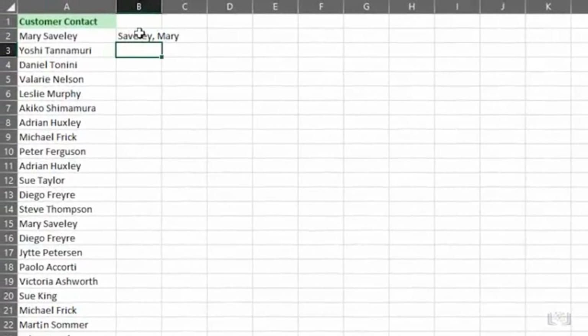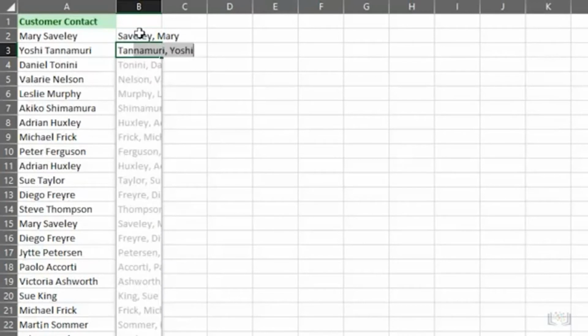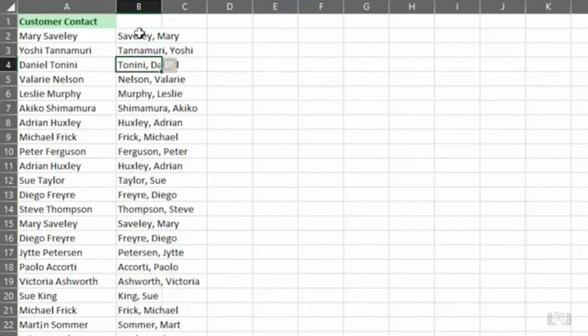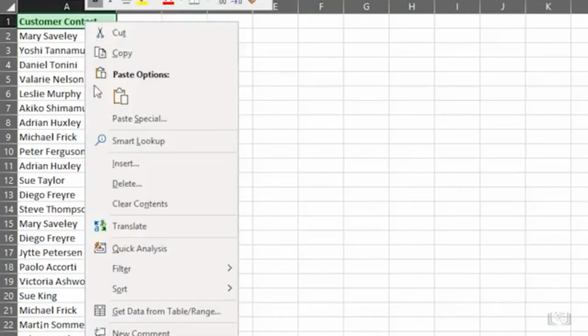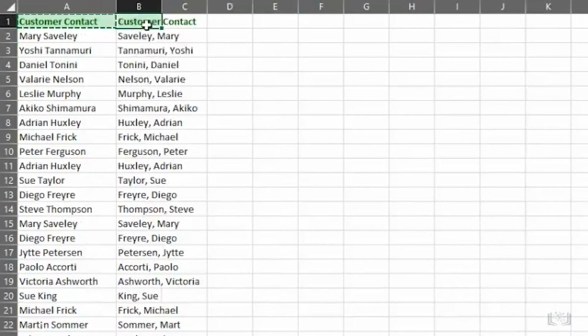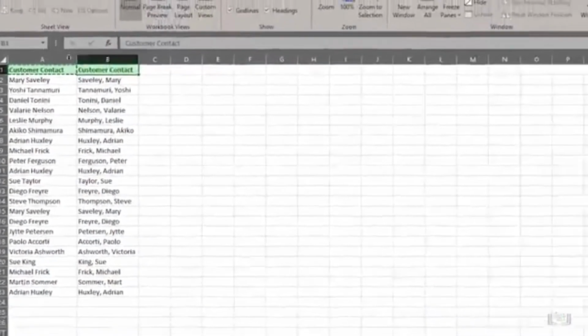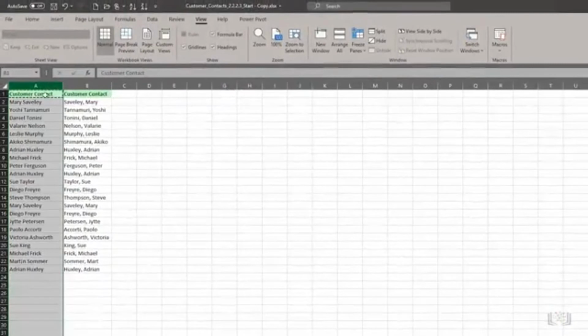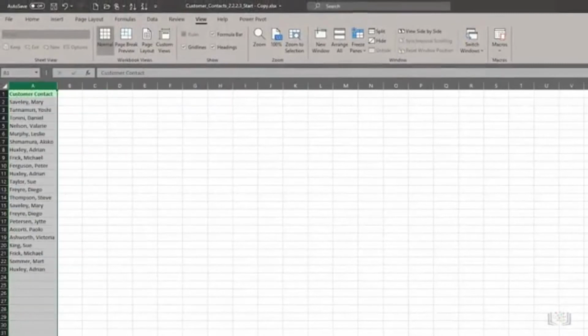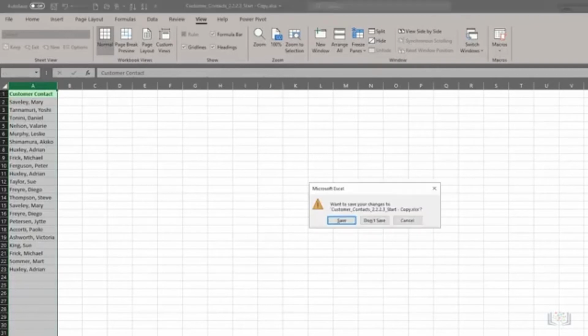Again, when we start typing the second contact's name in the next row down, that is B3, Flash Fill detects the pattern and fills in the remaining names in column B when we press Enter. You could then copy and paste the column header and delete the original column A. What we couldn't do with Flash Fill was take a single column with two names in and split that into two separate columns. We need to use the Text to Columns feature to do that. So we'll close this worksheet and we won't save the changes.